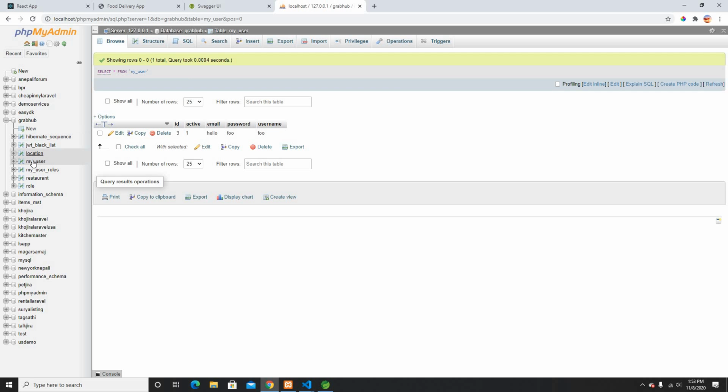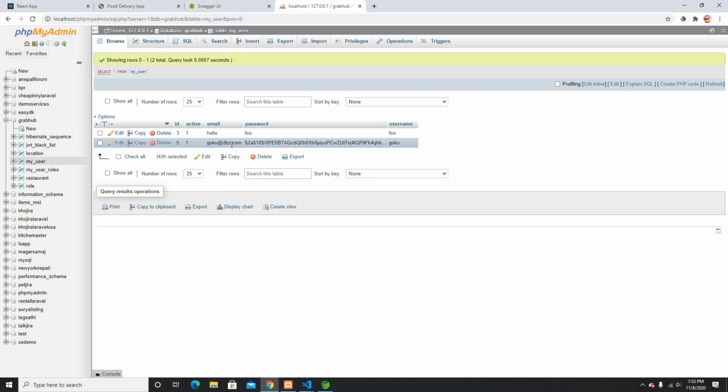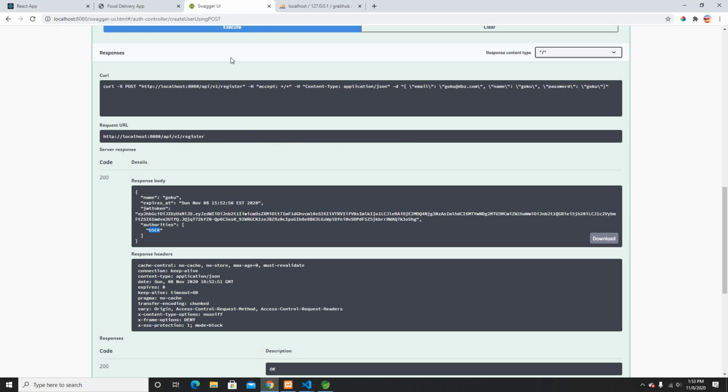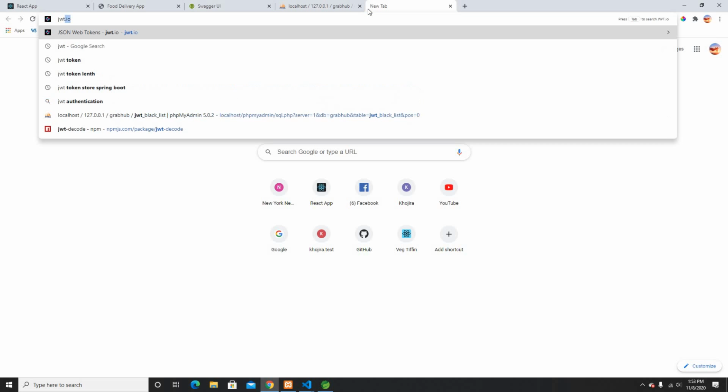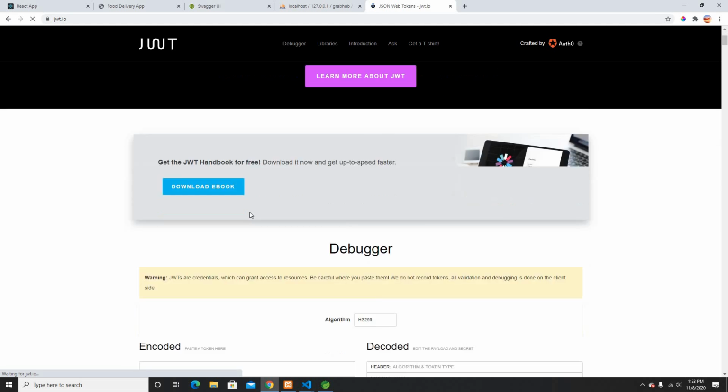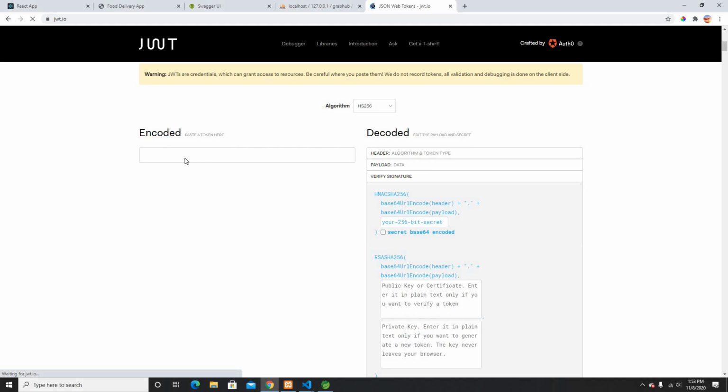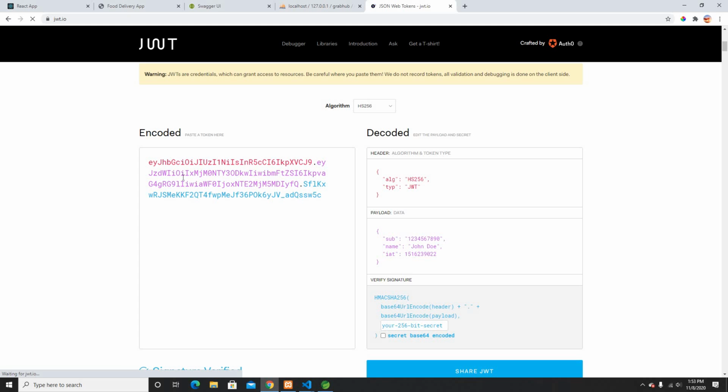If I go here and click on users, my user is created, and it also assigns the roles, and the custom role which I assigned is user. So this is my JWT token. If I copy this token and put it in JWT IO, where you can paste the token and decode it, you can see how it looks. I also added additional claims on the token, so my token can carry a lot of information.